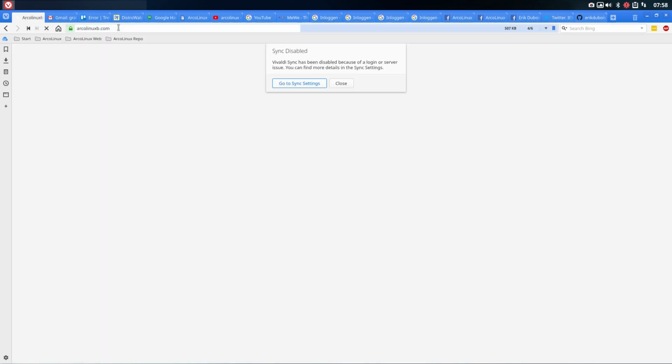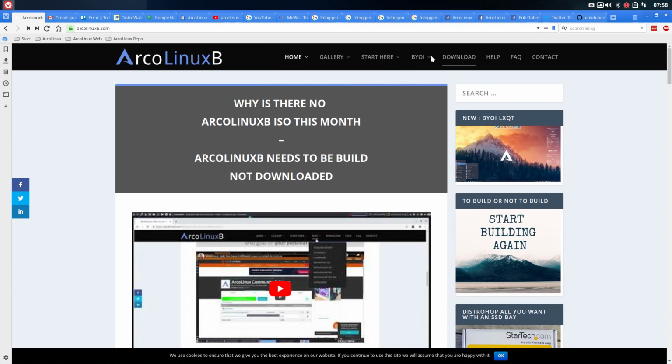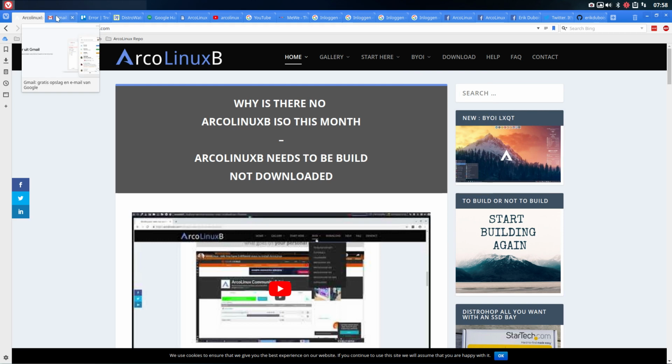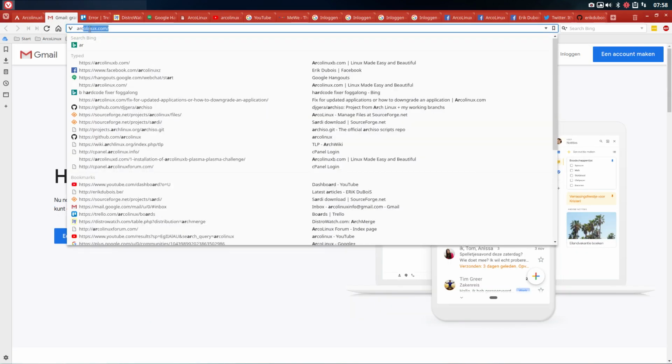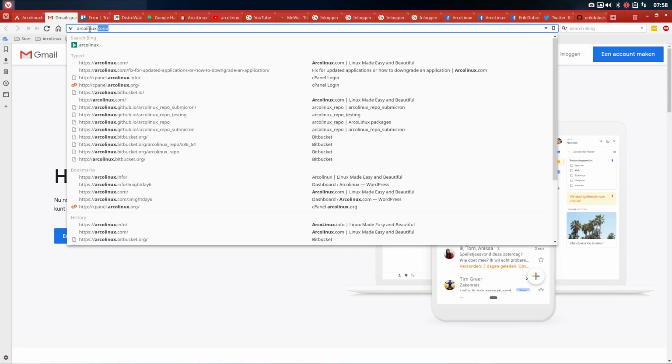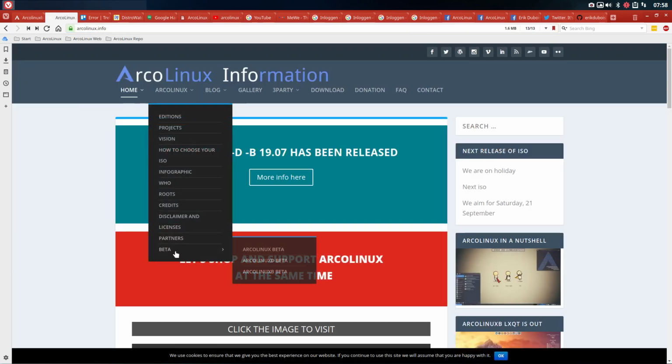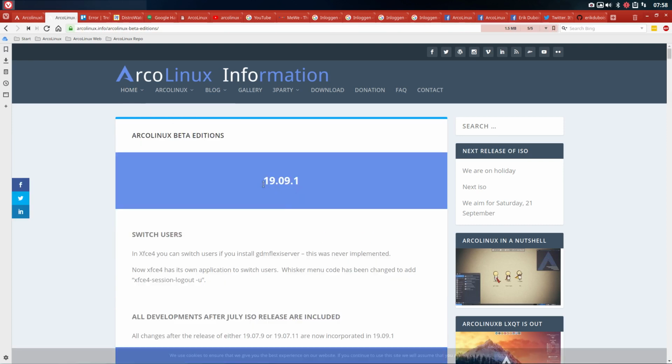ArcoLinuxB.com is where you make your own ISO. There are lots of possibilities. You can build your own ArcoLinux ISO right now and have the latest build, which is 1909.1, right? And how do I know that? How can you know that? Well, by just going into ArcoLinux.info, like all our beta testers. They are following what we do, and it's all here, ArcoLinux beta. So the last thing I've made is the version 1909.1.